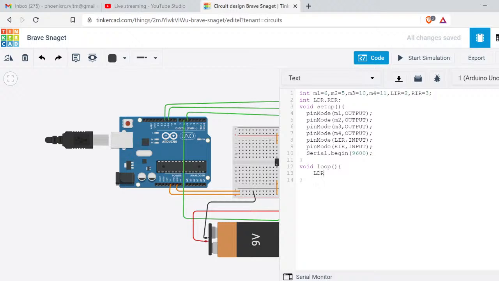So I just see LDR is like a digital read of what the left IR sensor detects. If it detects the black line, it shows one value. If it's not on the black line, it shows another value. It may be 1 or 0. Now we are considering that if it's on the black line, it shows 1. If it is not on the black line, it shows 0. That is what the LDR will have. It stores either 1 or 0.